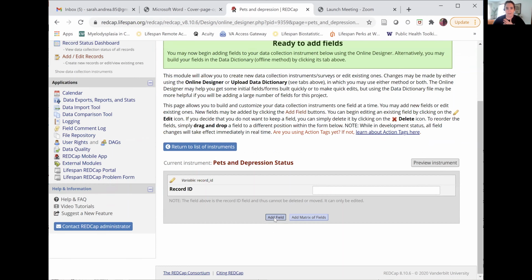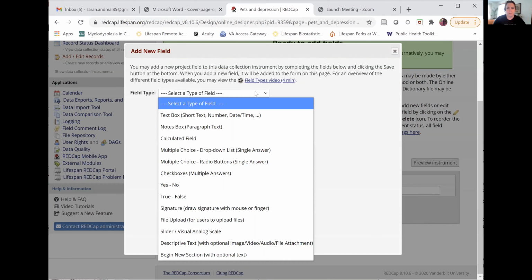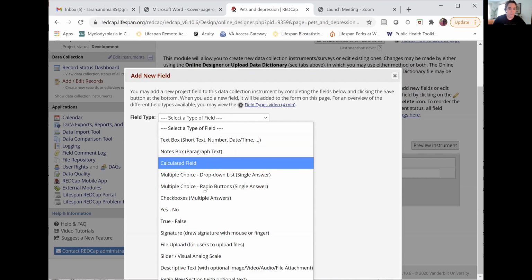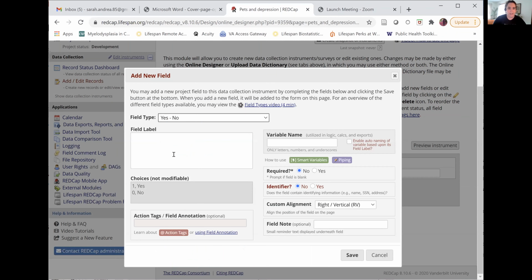So let's go ahead and add a field. This is where you can choose from all these different field types. Let's say that we're going to do this project. We want to essentially see if pet ownership is related to reduced prevalence of depression, and we might have some follow-up questions about whether it could differ by gender or type of pet and all that. So our first question might be something like, yes/no, do you have any pets? We type that in for the label.